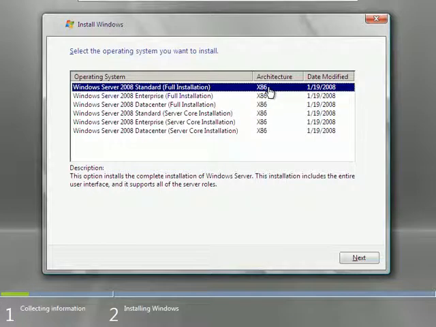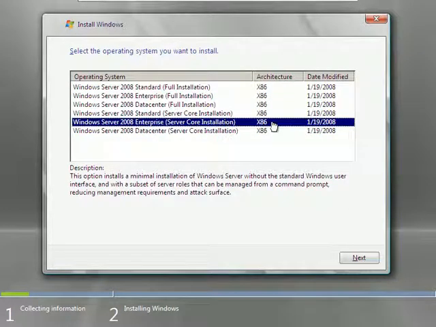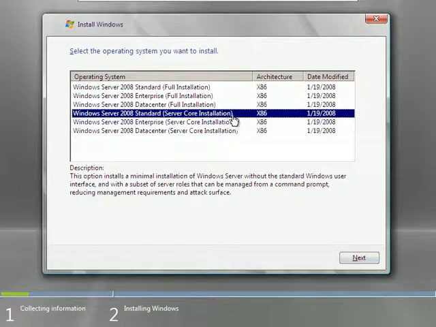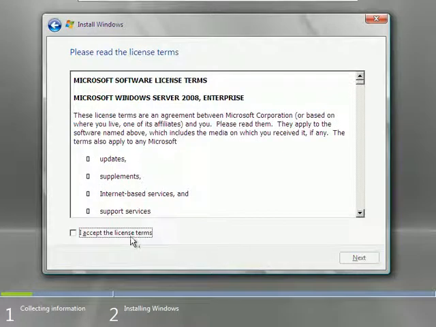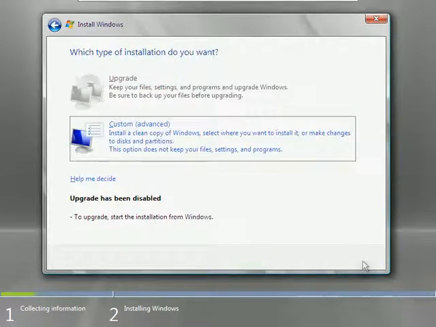All right, so here we have all of our options for installation. You notice that this is the 32-bit edition, the x86. We're going to go ahead and install Enterprise Server Core installation. We could do Standard maybe, but we're going to stick with the Enterprise just to give us more power. We're going to tell it next. Yes, we accept the license terms.